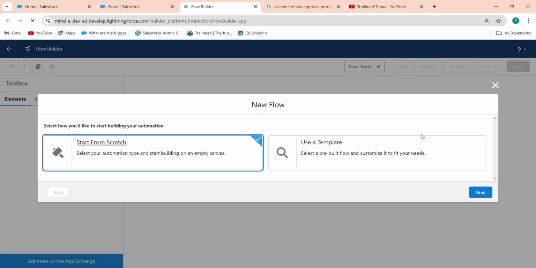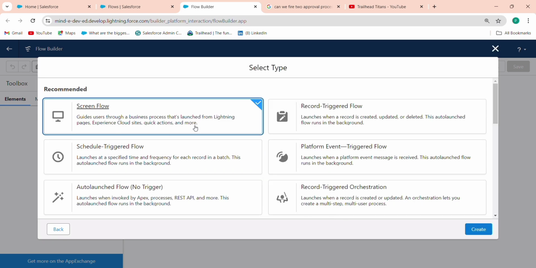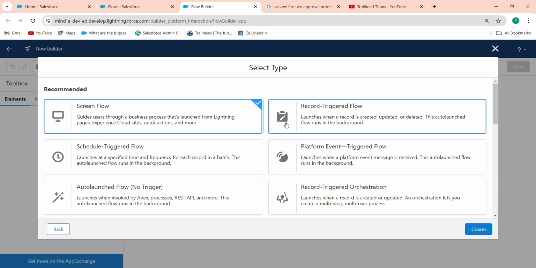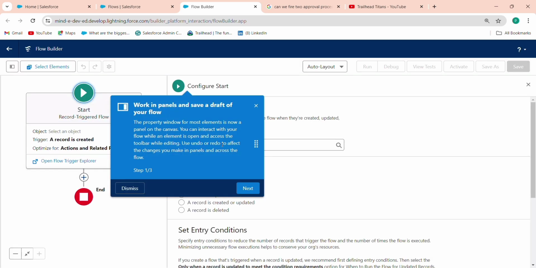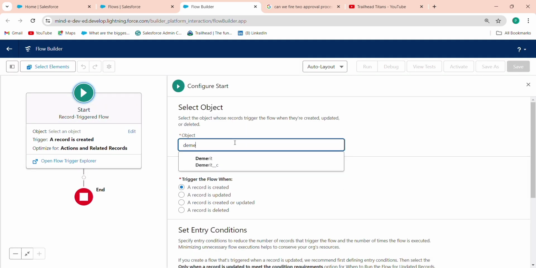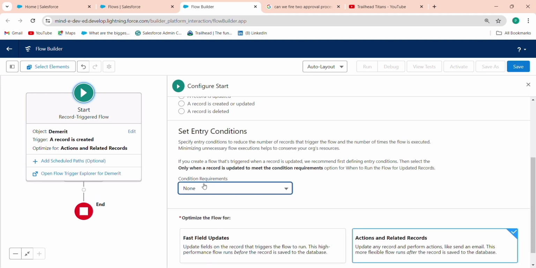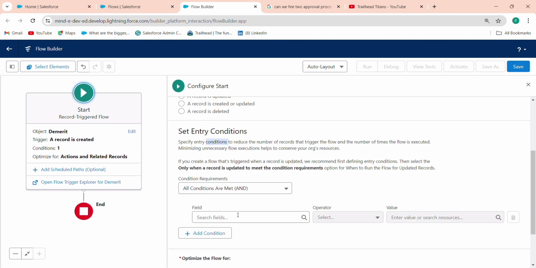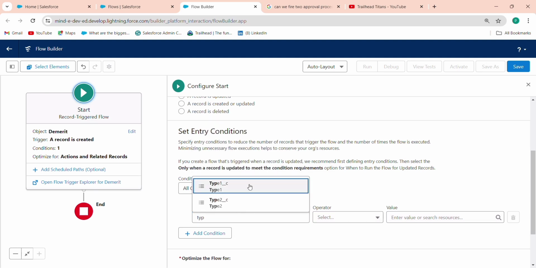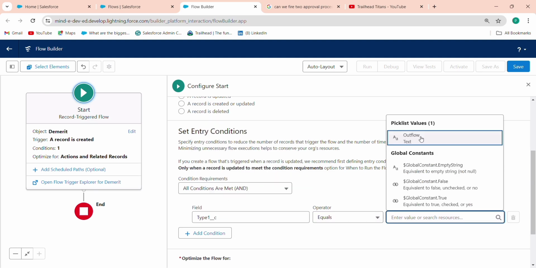Start from scratch. Next, record trigger flow, create, and search demerit object. When a record is created, then it will fire an approval process. Add a condition that type 1 equals outflow. Then your approval process will be fired.